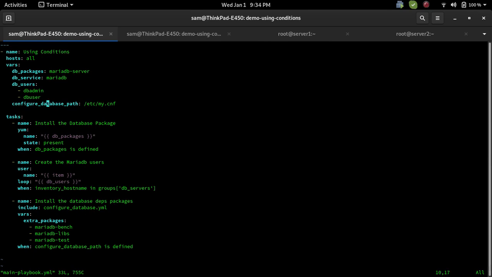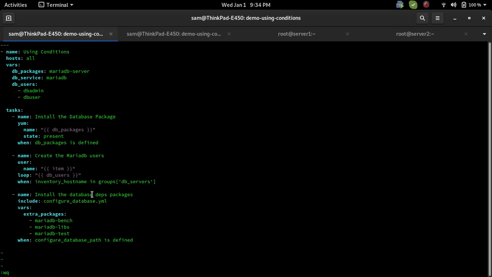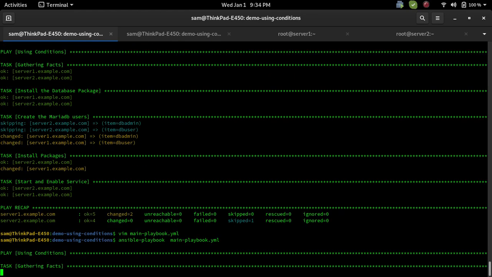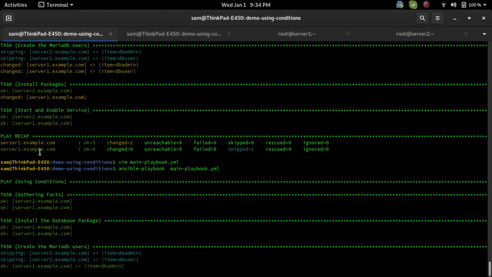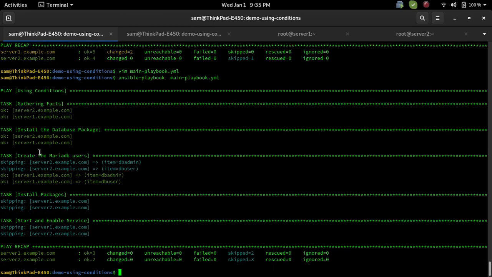Let me give you this. If I remove this variable, where this package is going to be installed, I have mentioned it should be defined. So if it is not defined, what will happen to this particular task? Let's see. This time it should say skipping. You can see install the database package, create the DB users: install packages is skipping on server 1 and server 2, and start and enable the service is skipping. Why are these two services skipped?